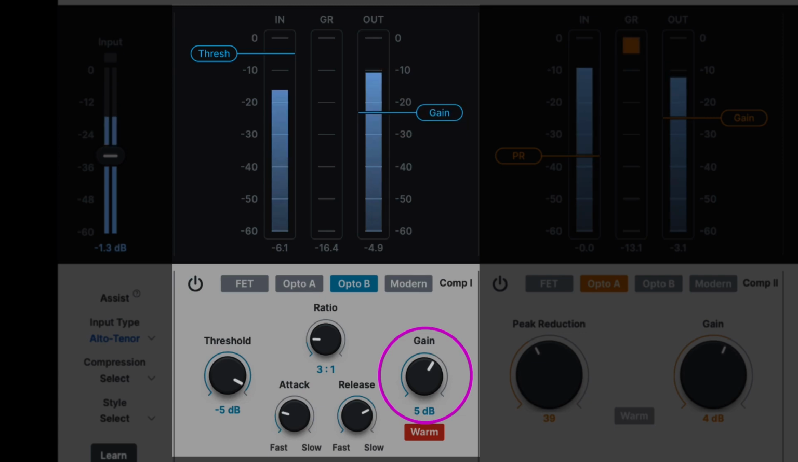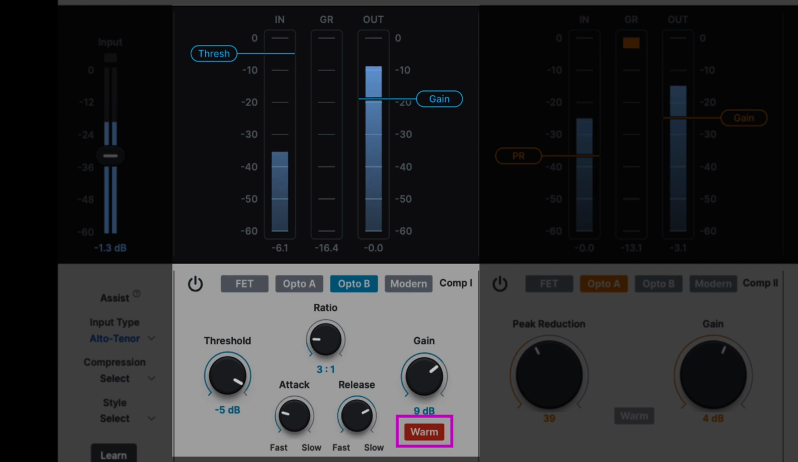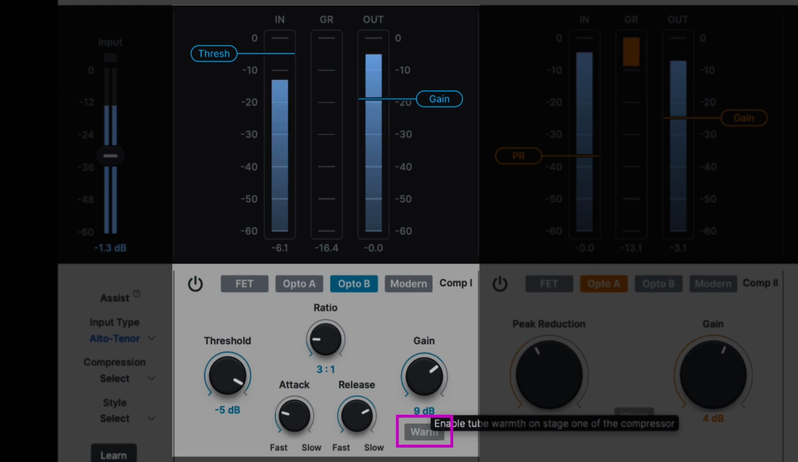And let's not forget the gain knob, which is like a personal cheerleader, boosting your audio confidence after it's been compressed. And if you're feeling like your audio needs a little extra love, click that warm button and add some unique saturation modeled after the FET transformers. So get ready to snuggle up with the Opto B Compressor and give your audio the warmth and love it deserves.